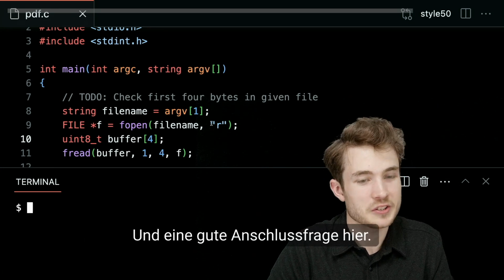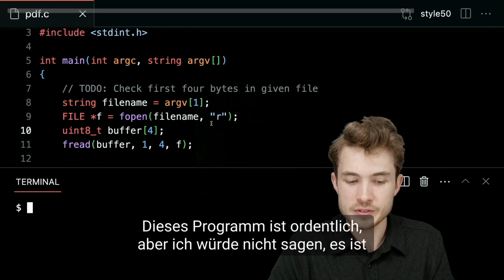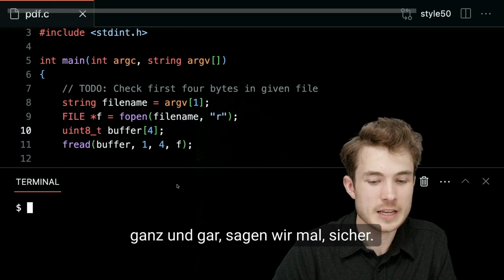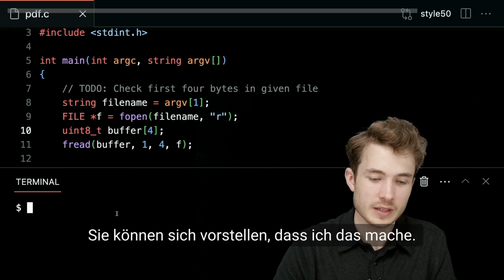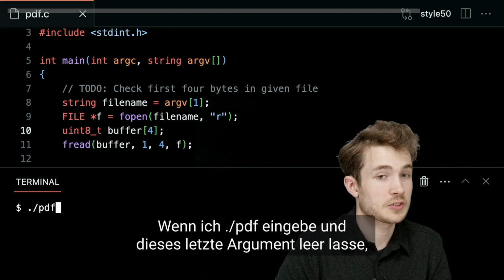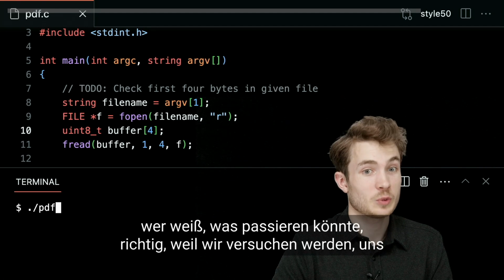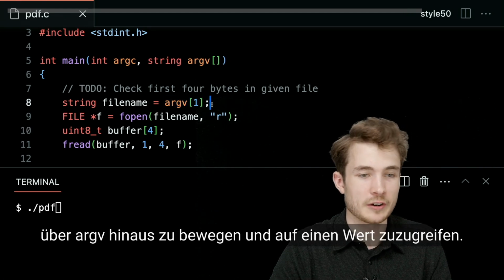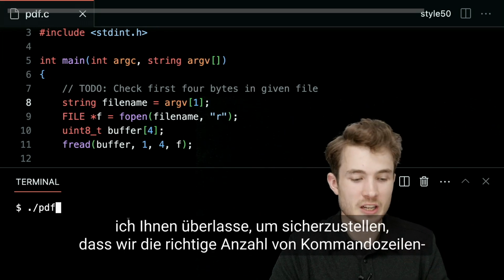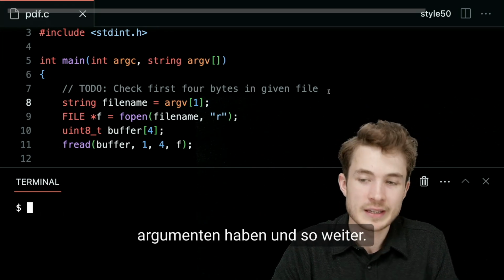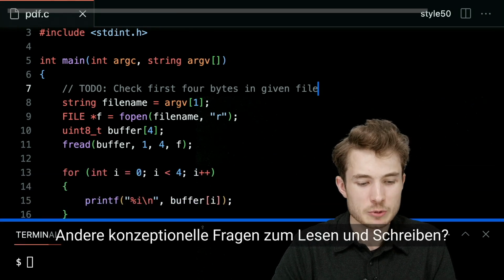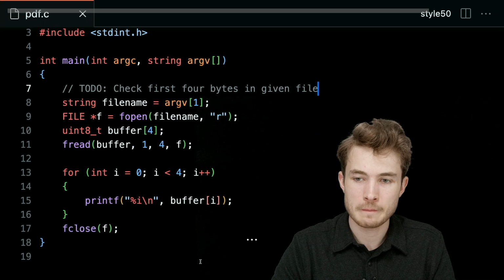And a good follow-on question here. This program is decent, but I wouldn't say it's quite all the way safe. So you can imagine me doing this if I type in ./PDF and leave this last argument blank. Who knows what could happen, right? Because we're going to try to move beyond argv and access some value. So there is some more work to do here, which I'll leave up to you, to make sure we have the right number of command line arguments and so on. Other questions conceptually on reading and writing?